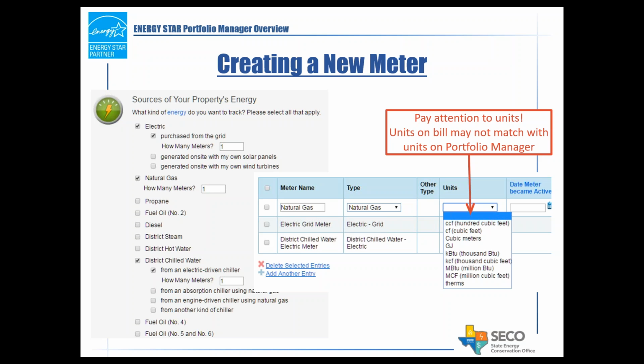Another important thing to note is for gas specifically. I think a lot of people in the industry use MCF to mean 1,000 cubic feet of gas, but in Energy Star, KCF is used to designate 1,000, and MCF actually, for Energy Star purposes, is 1,000,000 cubic feet. So that's just something to keep in mind. If you're normally categorizing your gas in MCF and you enter MCF into Energy Star, it may overestimate that by an order of magnitude of 1,000.